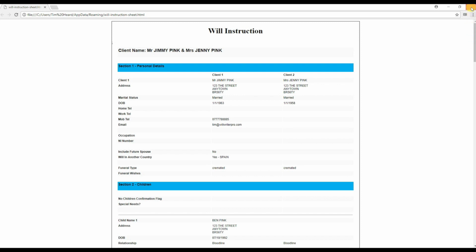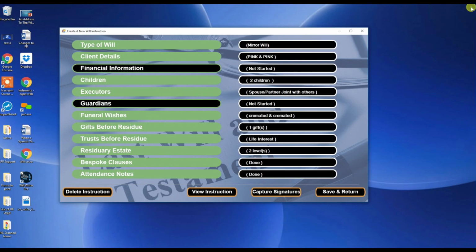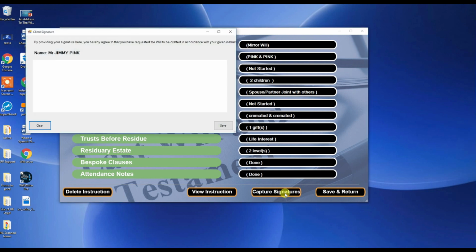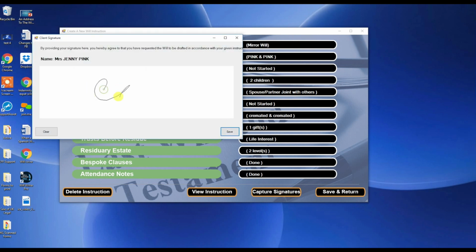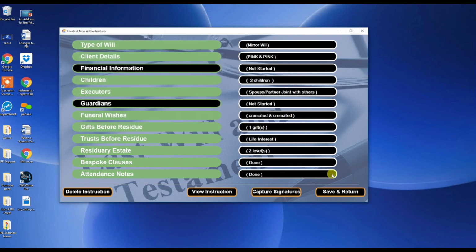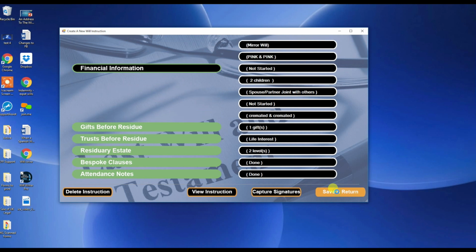But if you can, and it's so simple, it's a lot quicker actually, if you can use the software, then you know that the typos are going to disappear. Once you've done that, if you've got a touchscreen laptop like I have, then you can actually get the client in the house to sign the instruction here. So Jim and Jenny are just signing the instruction, and then I save and return, and that's my will instruction taken.